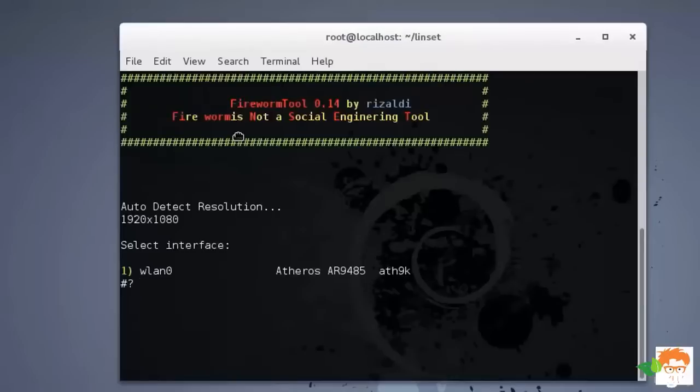And alright guys, now you can see my tool is working, and the rest of the things are like the Fluxion tool. So I would recommend you to watch that particular video, because the Linset tool is quite the same as the Fluxion tool.